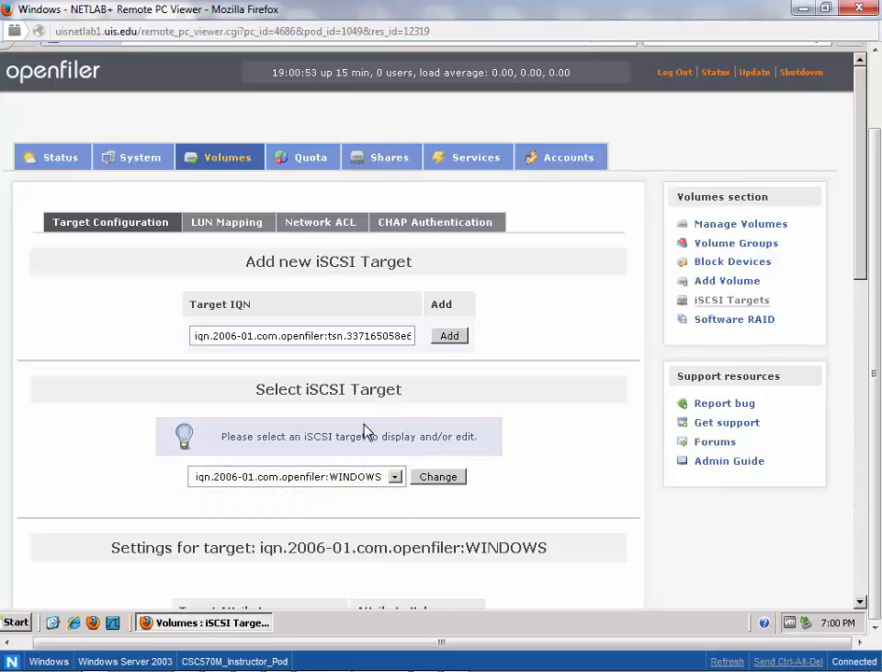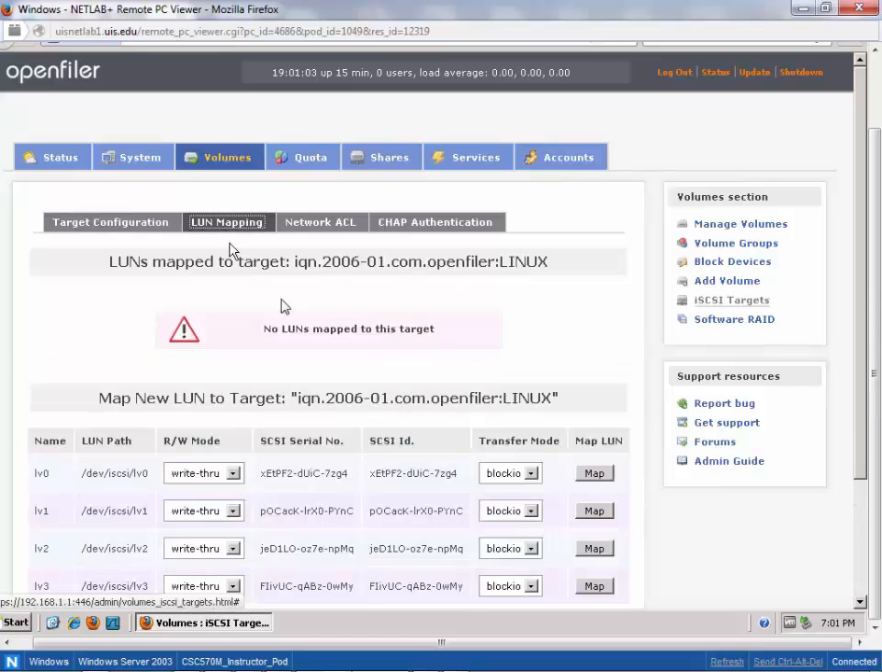So here, in order to configure these things, now that I've created both of them, I have to select one. So I'm going to select the Linux one first and click Change. So it's the selected one. Once you've selected Linux, then you can go to a LUN mapping for the Linux one. So now I've selected the Linux one, and I'm going to go into the LUN mapping.